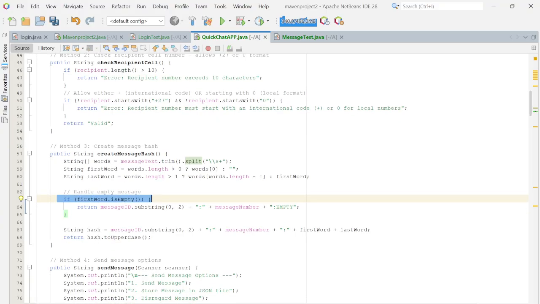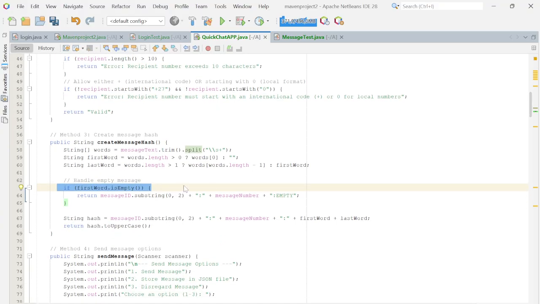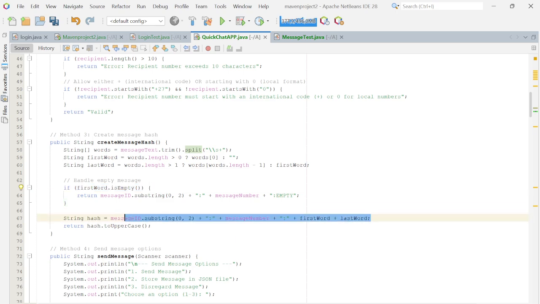And then we come to the message hash, string hash. I might say this one. This one gets the first 2 digits of the ID. It gets the first 2 digits of an ID.